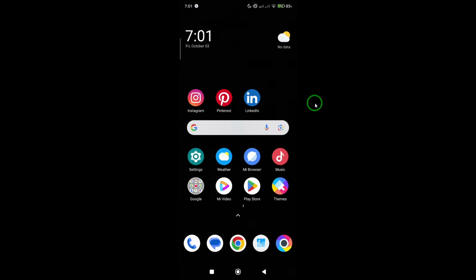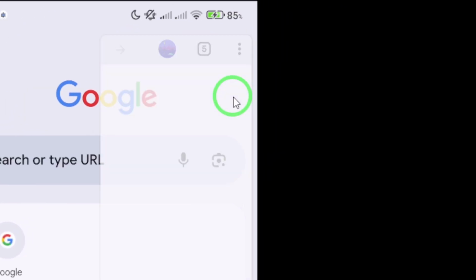Let's get started. The first step is to open Google Chrome on your device. Once it's open, look for the three dots in the top right corner of the screen. This is Chrome's main menu button. Tap or click on it, and a drop-down menu will appear with several options. From that menu, you'll want to choose Settings.